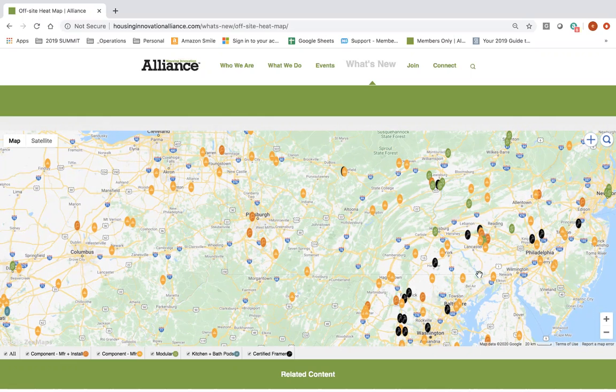But I'm able to zoom in here and look at Pittsburgh and the surrounding area, and you can see there's quite a bit of activity, in particular when you get to Eastern PA and the Washington, D.C. area. But you can again tell that there are a number of these orange pins that are component manufacturers and installers. There are also some modular companies and component providers and certified framers. So we've really in this area got everything that's on the map.